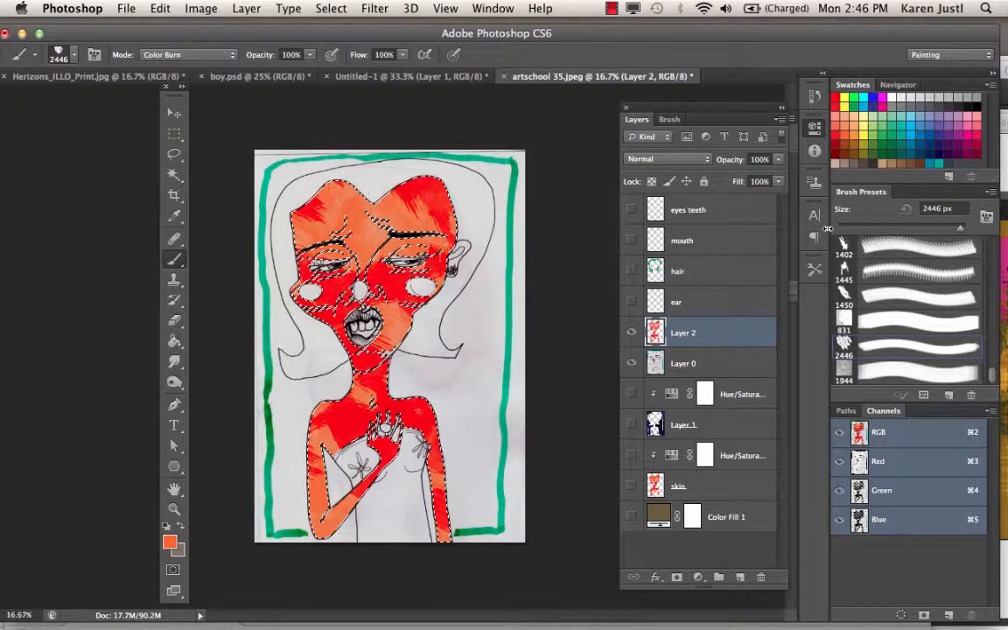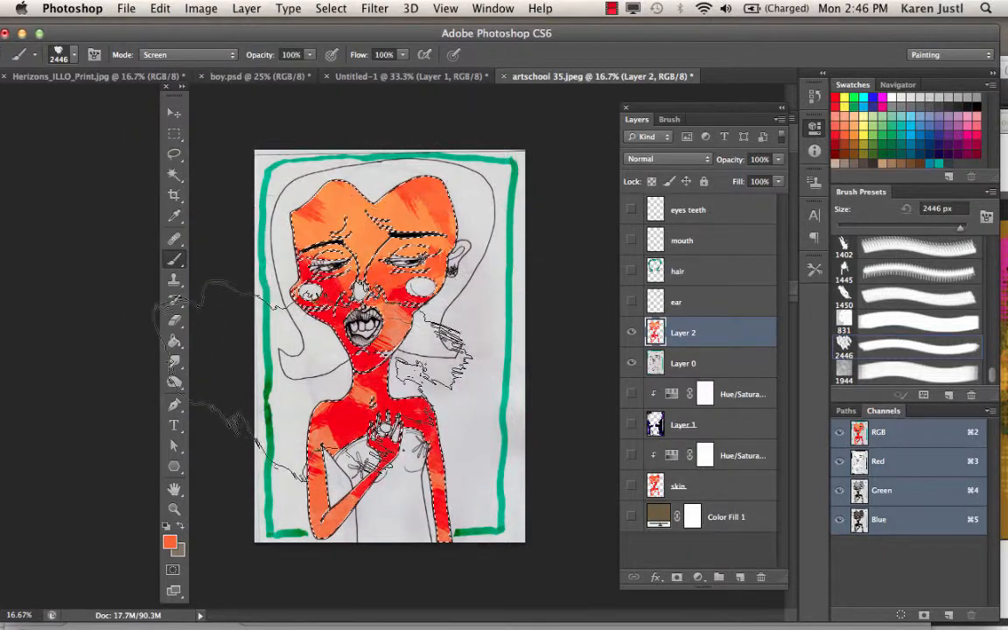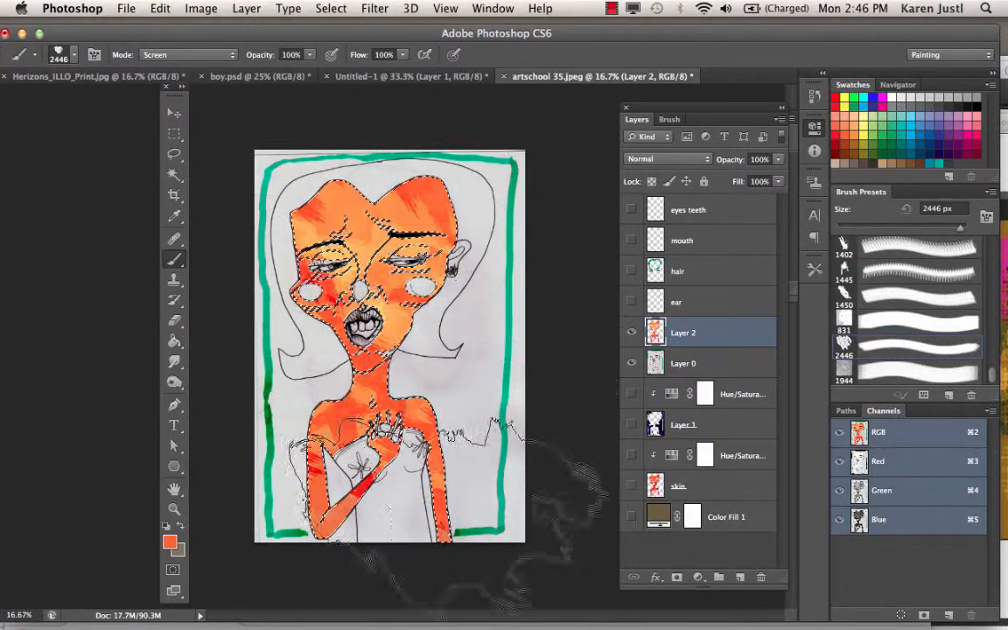My brush, wherever I'm clicking and daubing that paint, because it's on color burn, it's adding darkness to each stroke wherever that new stroke is applied. If I change that to another mode like screen, you'll see that it's lightening up in areas. So we'll just leave it at that.